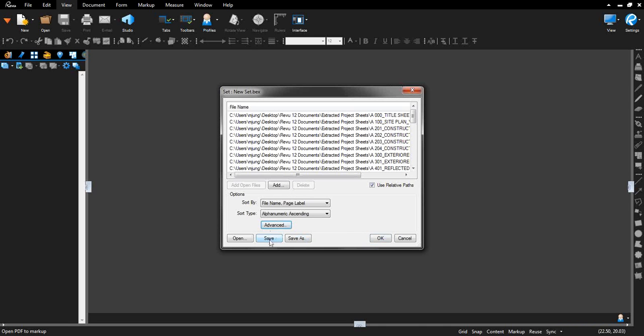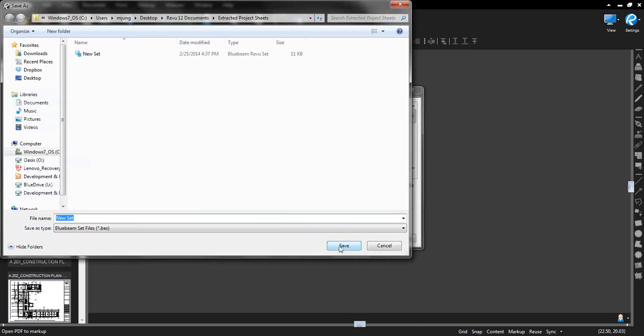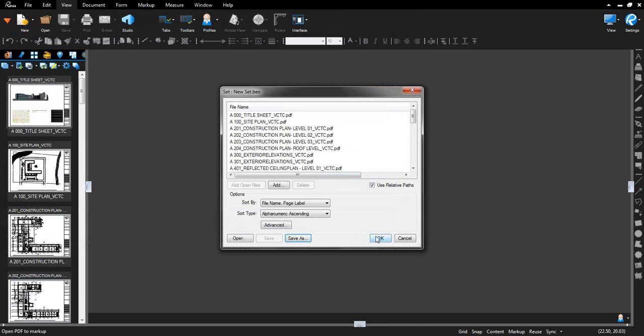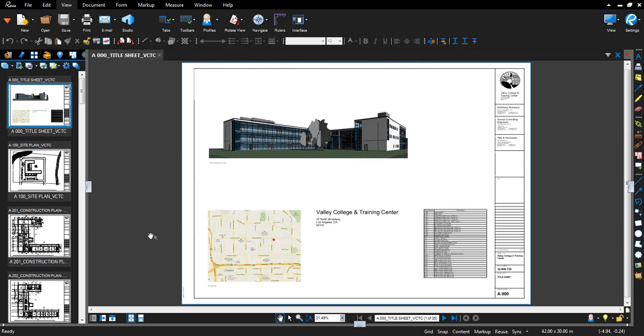Awesome. I'm going to just save this set so we can use it in the future. Go ahead and save that. And then click OK here. So what you'll see is that now these are single sheets that we had in that folder, but they can easily be navigated just like they're a multi-page document.